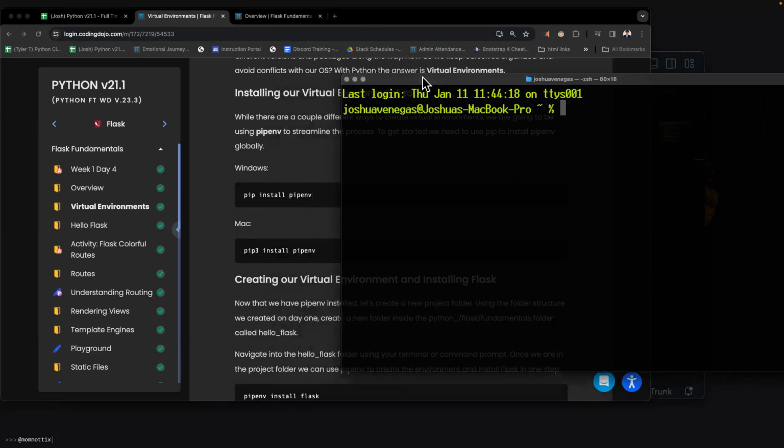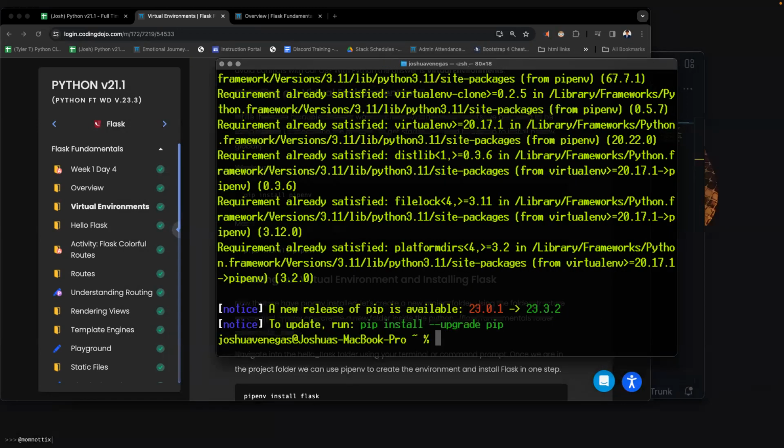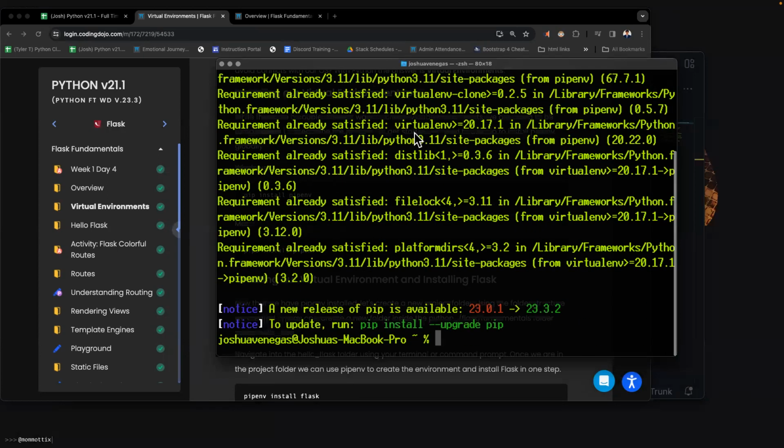I'm going to do the Mac version since I'm on a Mac, and you can see mine is slightly different. It says pip3 install pipenv. So let's go ahead and do that. Pip3 install pipenv. Oops. Make sure you don't have a typo there. Once it looks clean, enter. I have mine already installed, so mine's already satisfied. Yours is going to look slightly different.